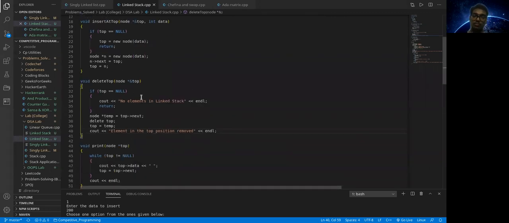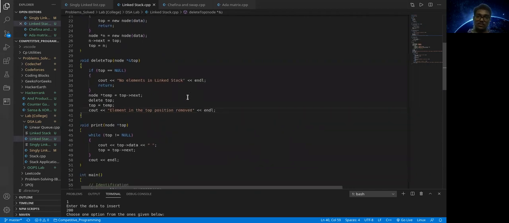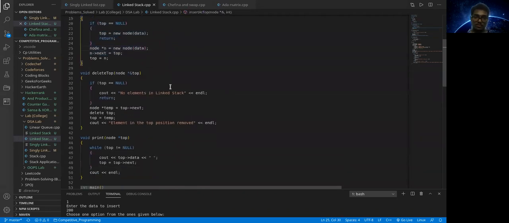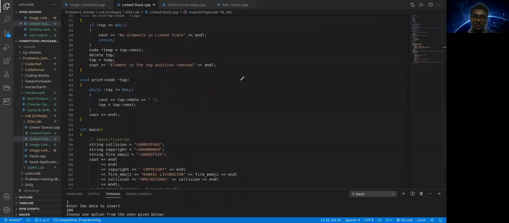So delete top. Here also it's passed by reference. If top is equal to none, that means there are no elements in the linked stack, so automatically this statement will be printed. Otherwise, I will show you what happens here. Just a minute. So say this is the top, and say there's one more. I need to delete top.